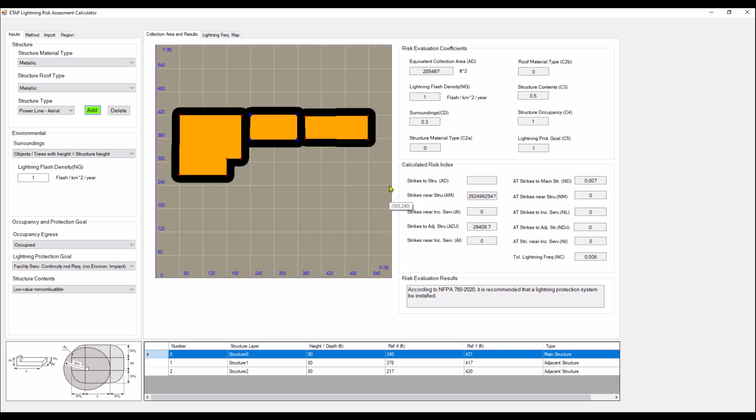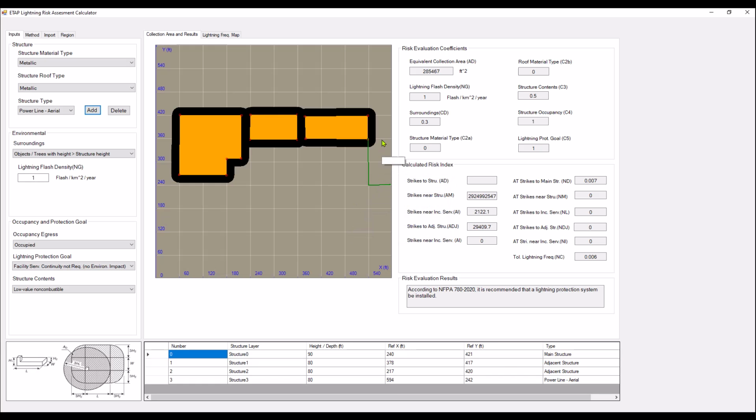So the power line could enter from here and go to this particular case and then reach this particular termination of that service drop, and then we could close it and say, okay, this one is also at 80 feet on the top of it. So obviously this power line will also be included in that equivalent collection area, and then finally gives us the results based on whether the protection is required or not.